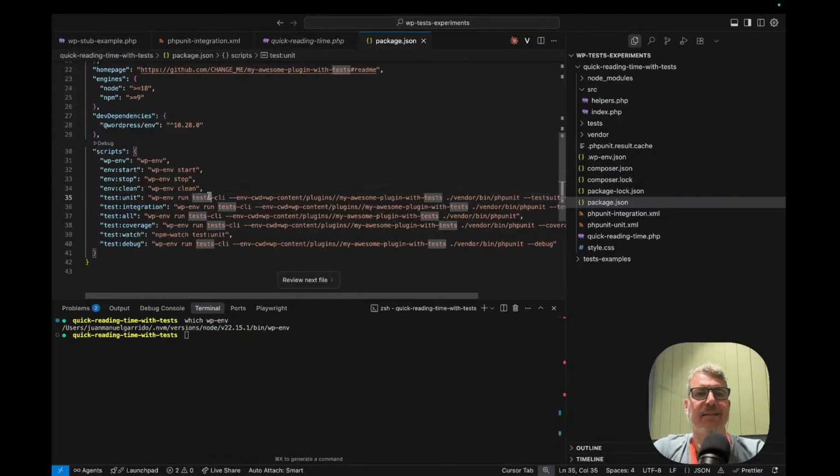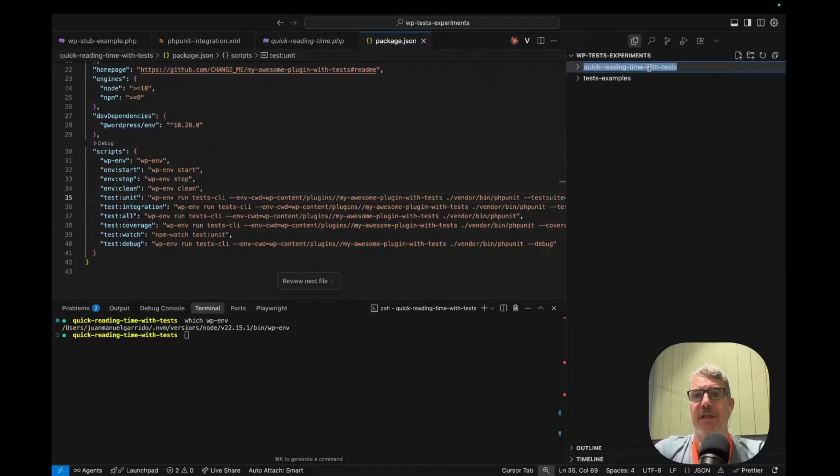Okay, well, the thing is that this is the container. This is the folder inside Docker where the plugin is installed, that I think takes by default the name of the folder. So what we can do is update this here with our folder name.